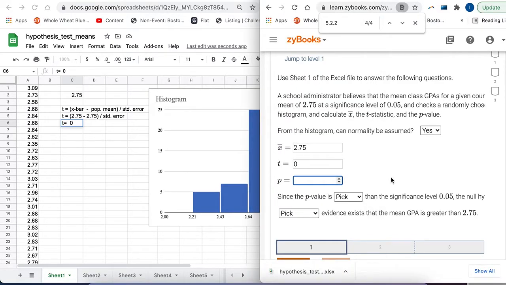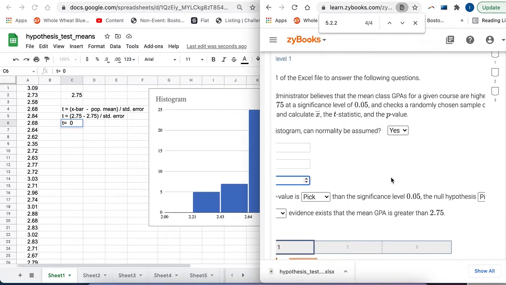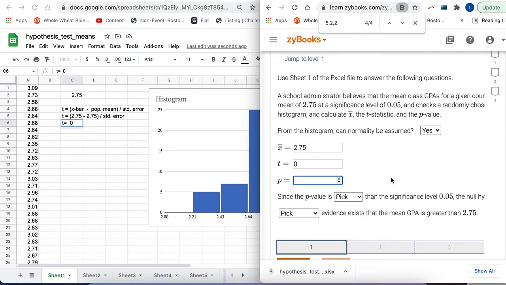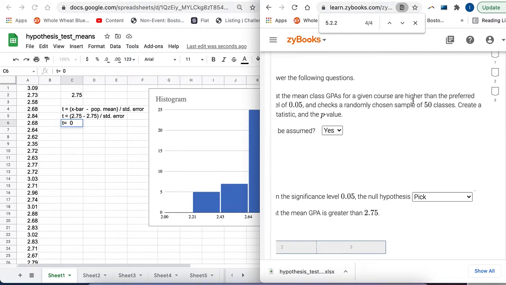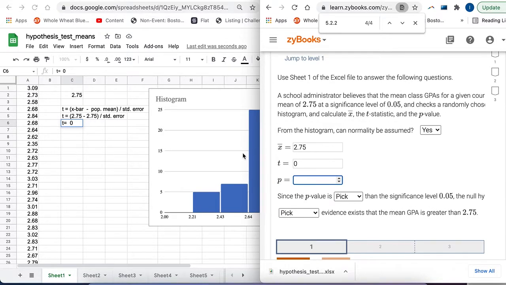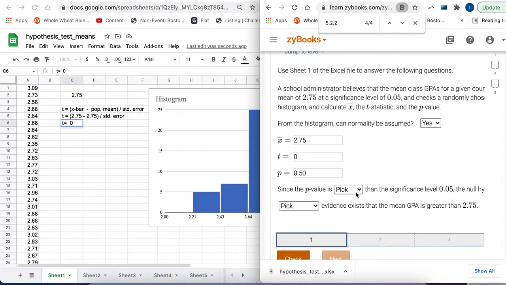A p-value is the amount of area that's in the direction of your hypothesis statement. It believes that the mean GPA for a given course is higher. So it's a right-tailed test. 50% of the data, 0.50, is to the right of that t-value because it's right in the center. So the p-value is greater than 0.05.